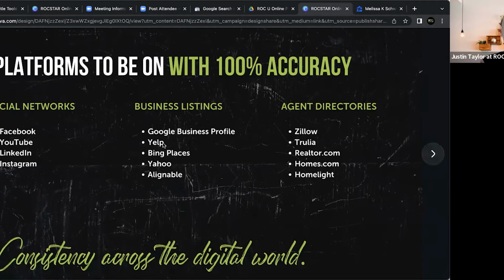Easy to set up. Yelp would be the second one. It's probably the second most used for finding places other than just Google Maps. So those would be the top two. Bing Places, Yahoo, and Alignable are not necessary, but these are the top ones on the internet in terms of traffic for people to go through. Business listings though, Google Business Profile. If you don't have one or you haven't updated it, I would go in and make sure you update that.